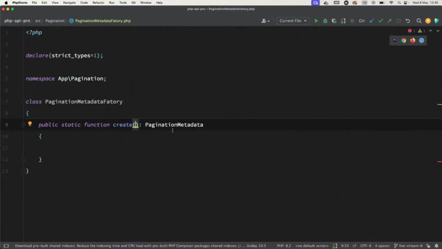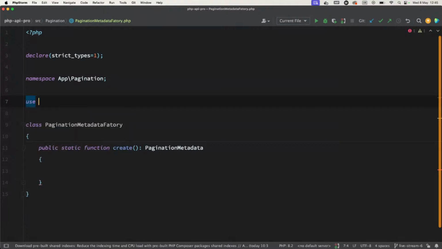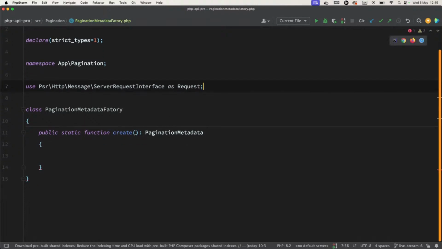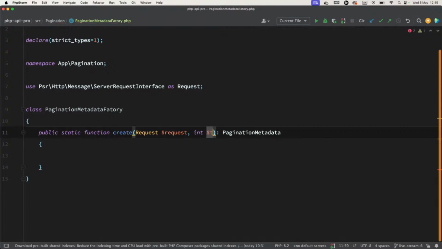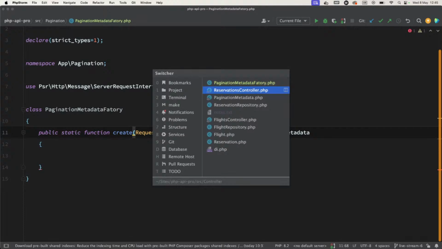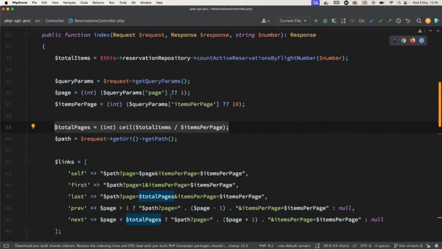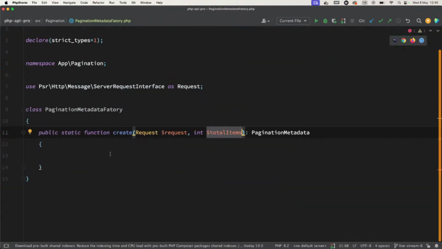So for our pagination metadata factory create method, we're going to need the request, which is actually an instance of server request interface, which is a bit of a mouthful. So let's just create an alias there and inject it as the alias. So request, and notice I'm using the exact same names here, and this will make life easy for us. The other one we called total items, so I'm using the exact same name. So when we come to strip all this from here and drop it in here, I won't need to go thinking about making up variable names and things like that.